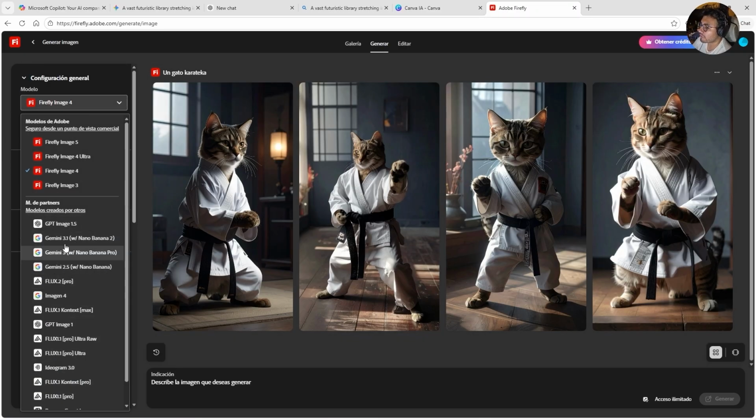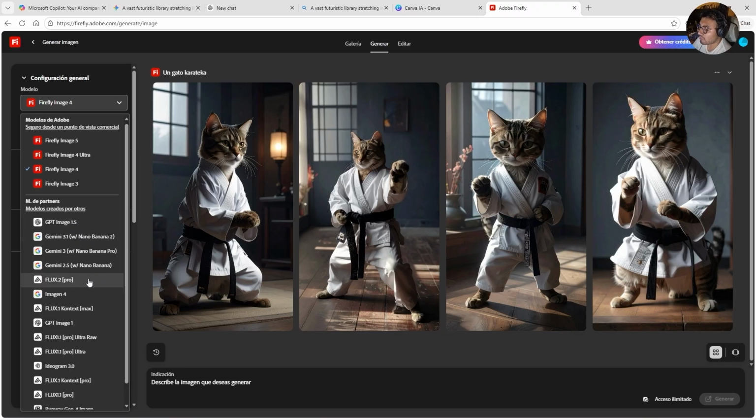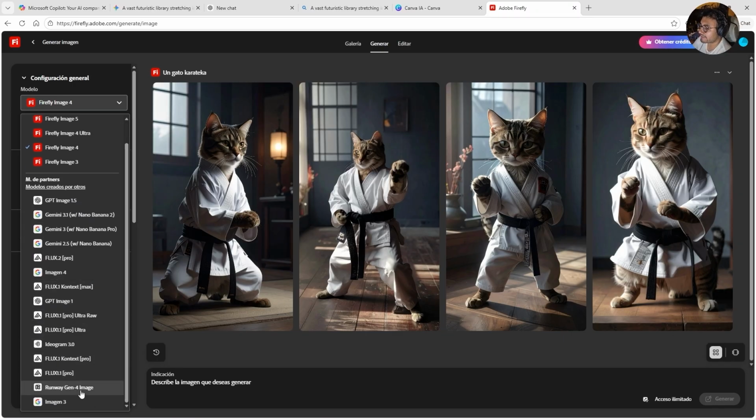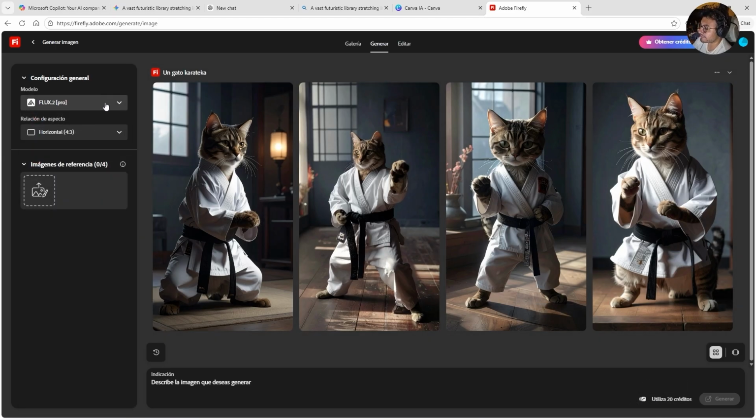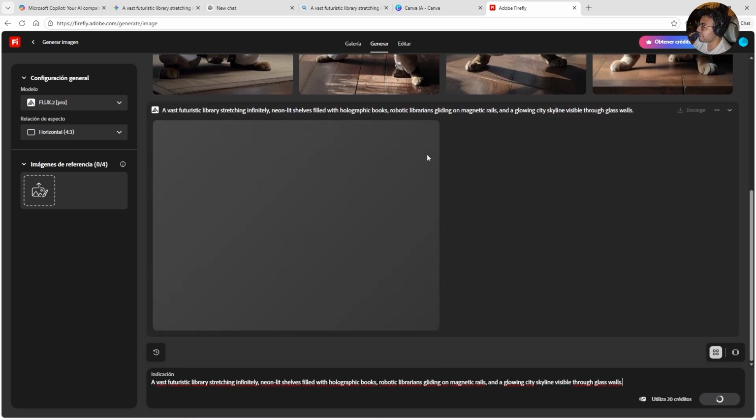And besides, I have models. For example, I have the latest Nano Banana, which is Nano Banana 2. I also have images with ChatGPT. I also have Flux. I have many artificial intelligences. Here, obviously, each one will cost different credits. In this case, I will select this one, and here, I will paste my prompt. I will click where it says Generate, and we will see the final result.